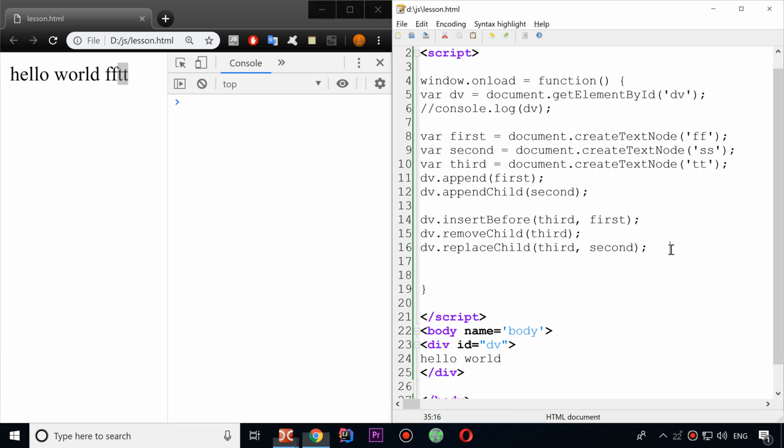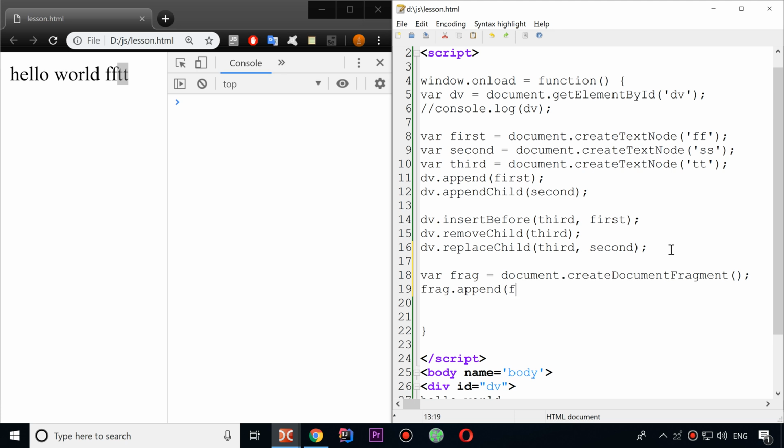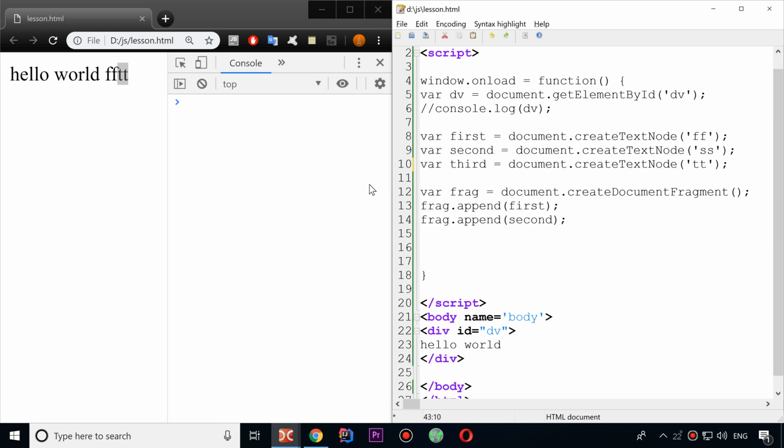Let me show you how to do it. I can create some var frag equal document.createDocumentFragment, and now I can add to this fragment. I can append, let's say, first and second, let's remove errors in this, and then I can take my div and append frag.